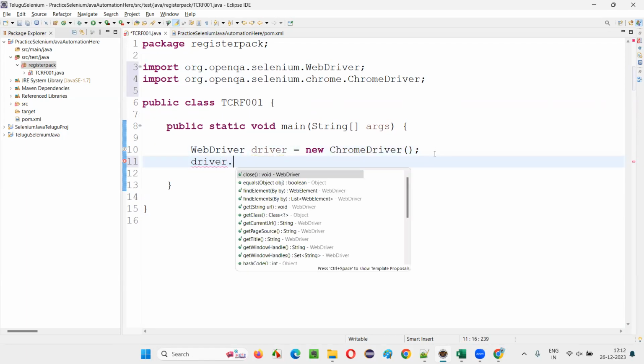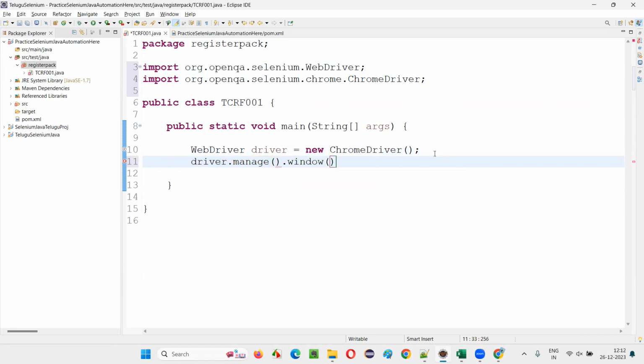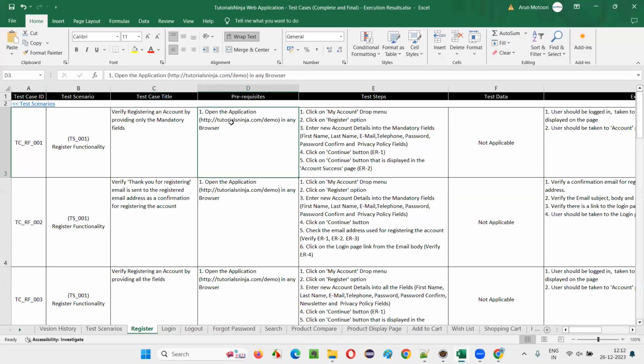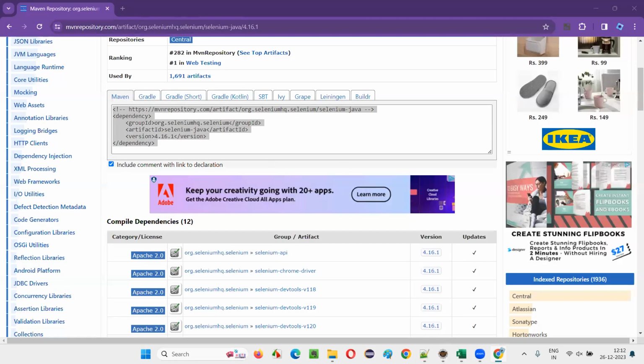Now driver.manage().window().maximize(). Then I'll write the driver.get command. This will maximize the browser window of Chrome, whatever browser I gave here. And in the get command, I have to open the application URL. In this particular test case, what is the application I have to automate? This is the application I have to automate. I'll copy that URL and paste it here.